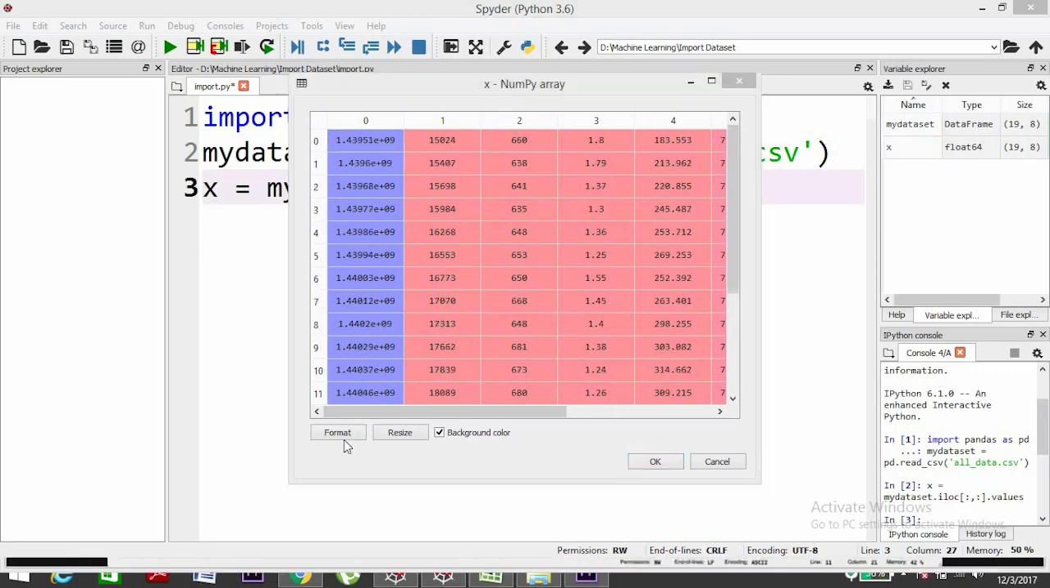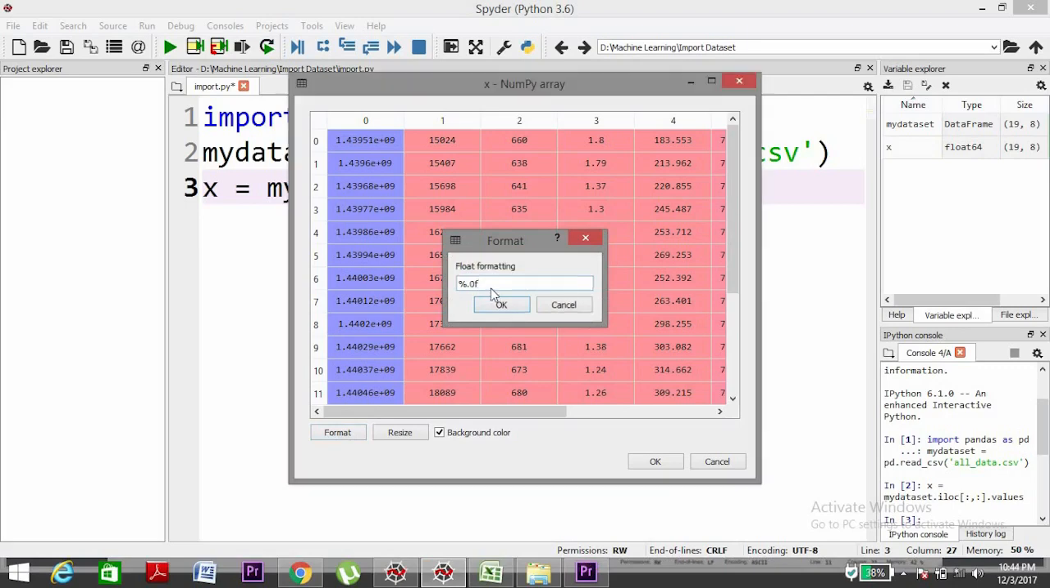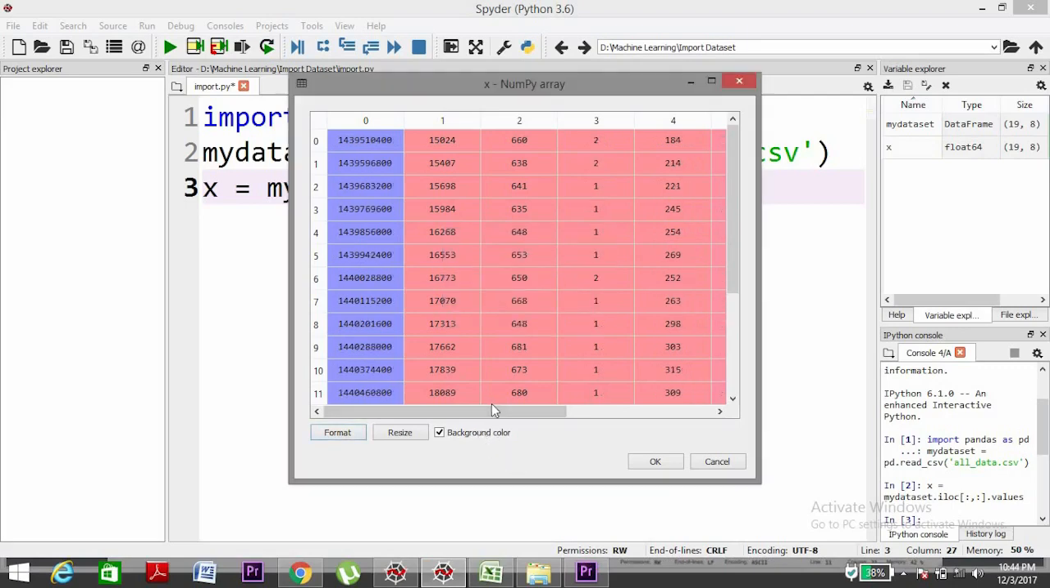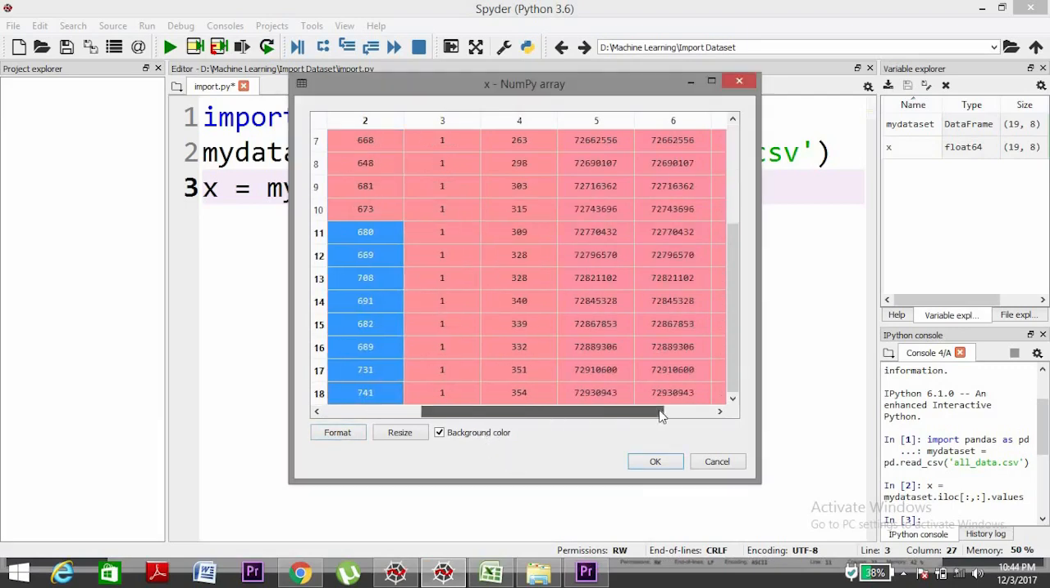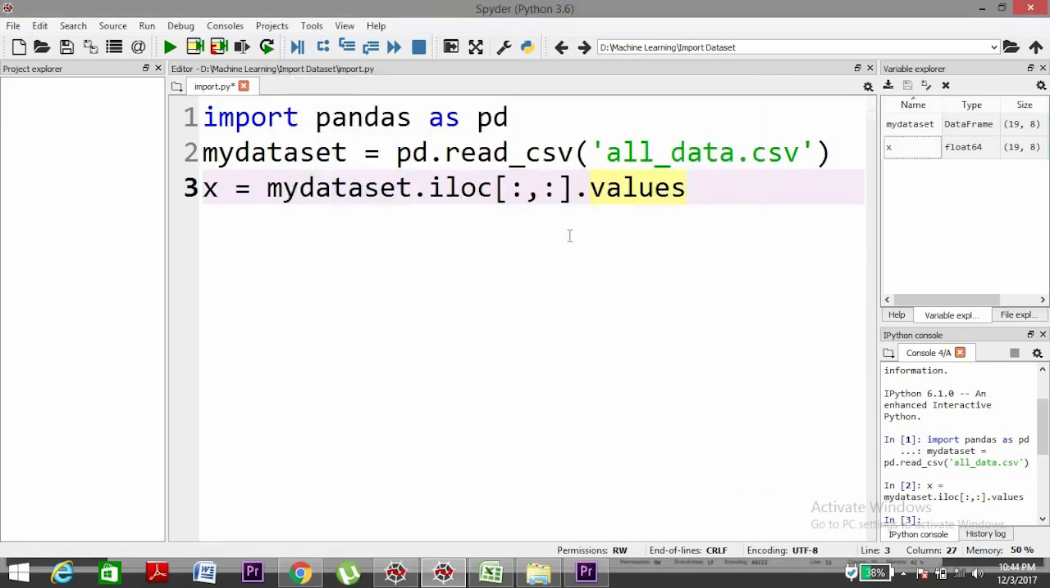You can always change the format to make it more readable. From here, if I change it to 0f, it will change into numbers we can read. So you can make some changes like that.